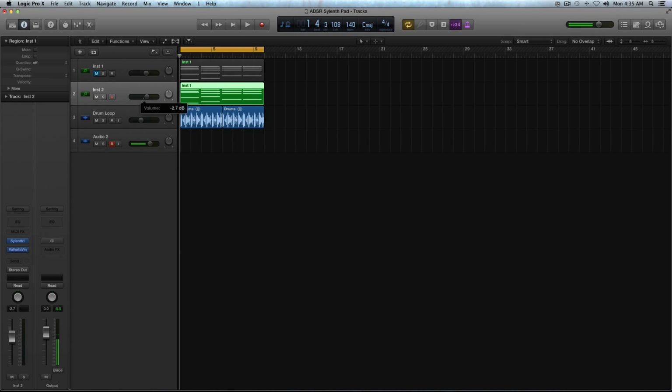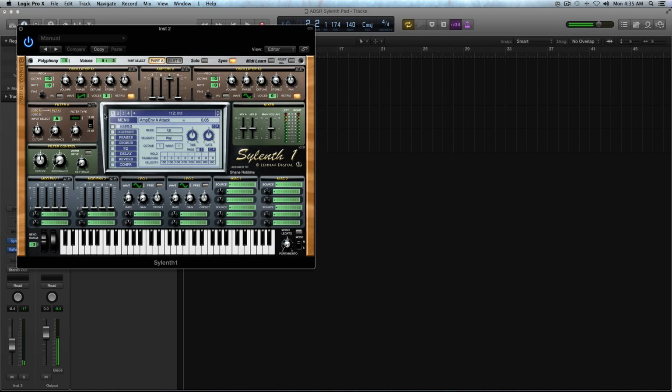So I have a new instance of Sylenth pulled up already. It's actually a pretty quick and easy sound to make. First thing we're going to do is jack up the polyphony, because if you're playing chords, or like I was, you're going to want more than 3 notes. I jacked that up, and we're only going to be using part A for this sound, and just a standard simple saw wave.